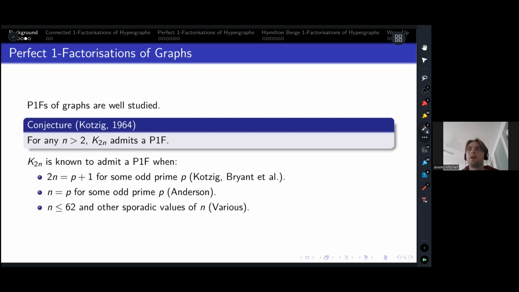There are some known results on the slide. Due to time constraints, I won't go through them, but just to show that we do have some results about when these exist.